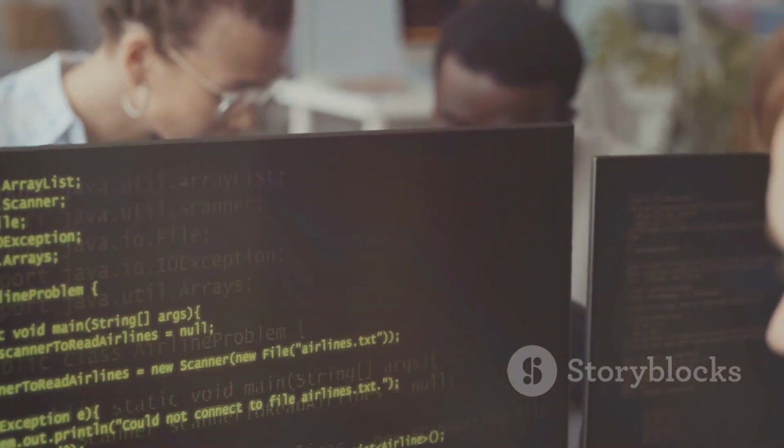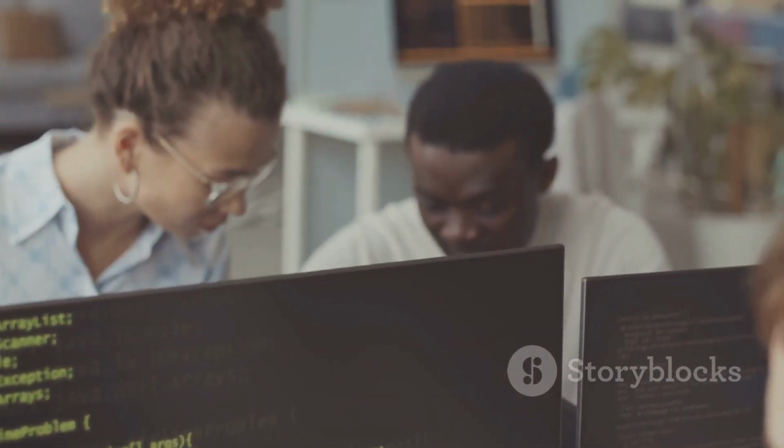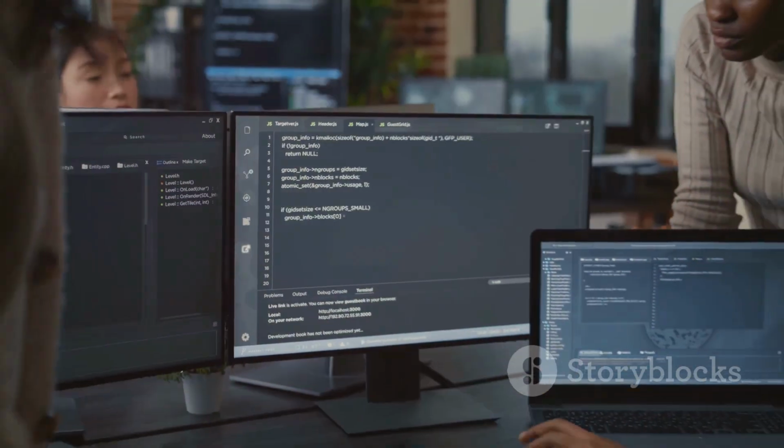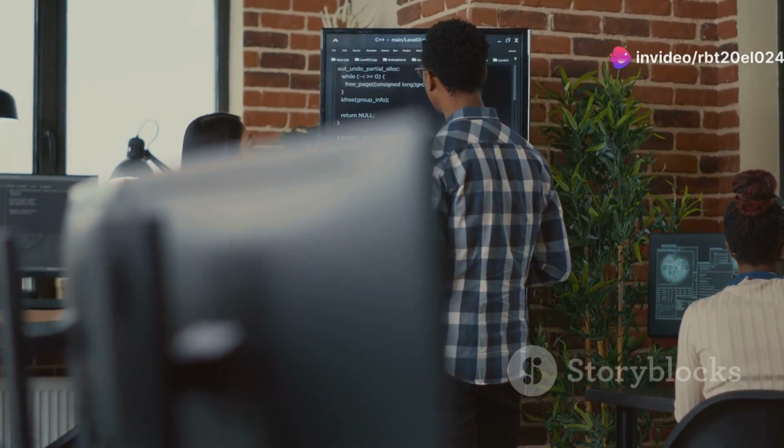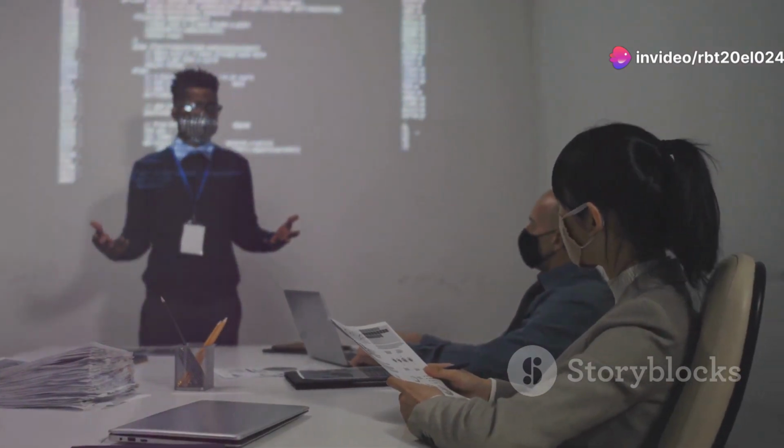look no further than open source projects on GitHub. It's your opportunity to collaborate with other developers, to work on projects with real-world impact, and to showcase your skills to potential employers.